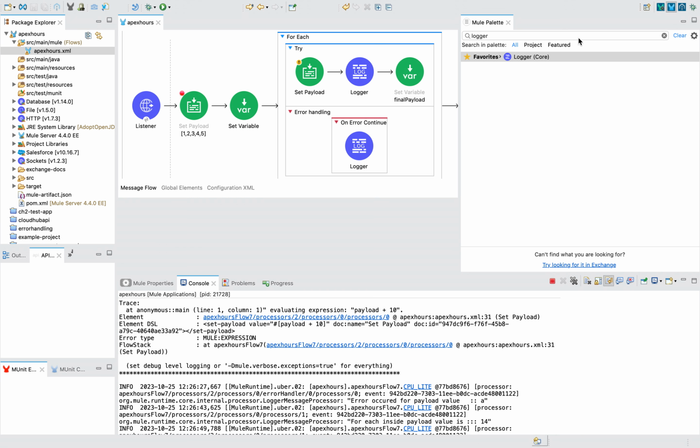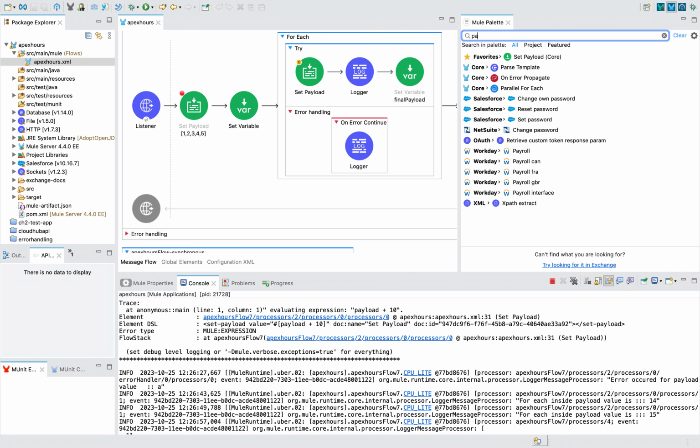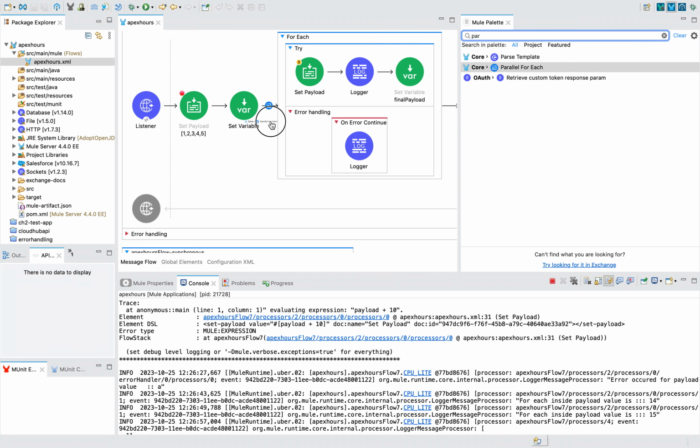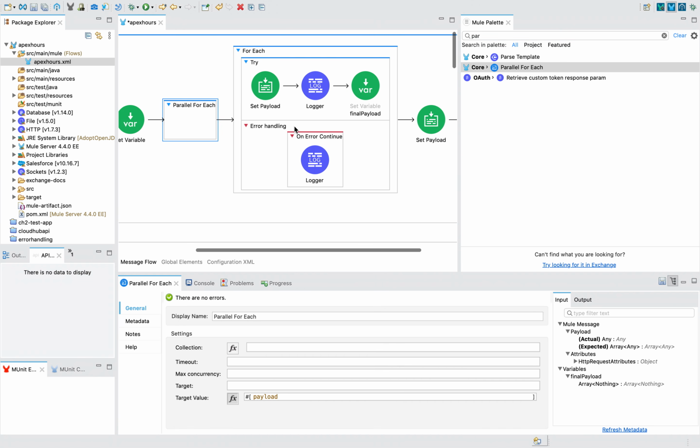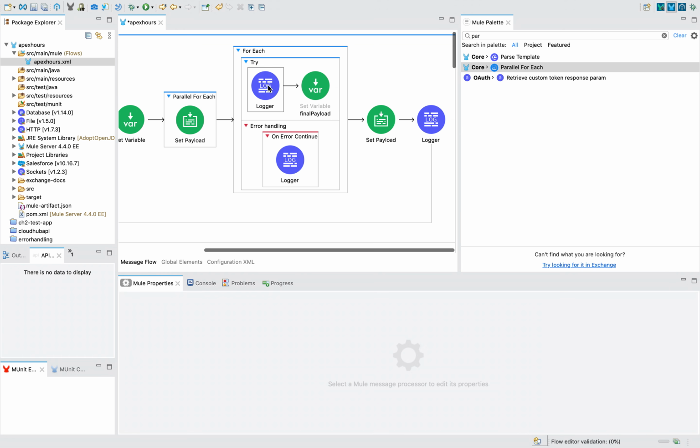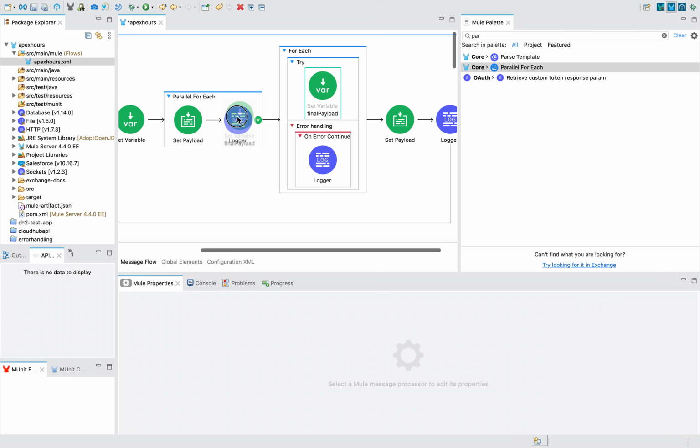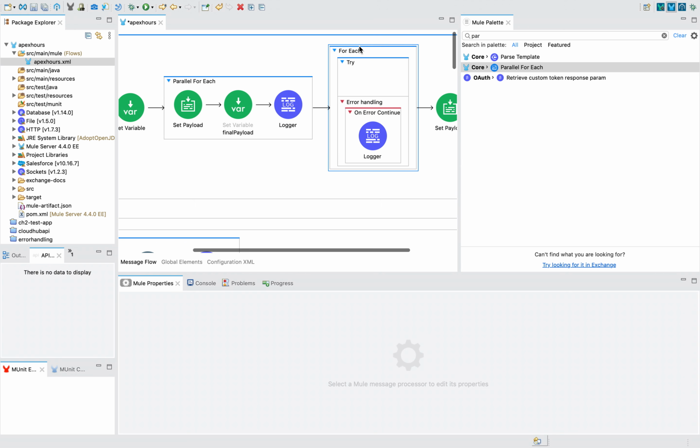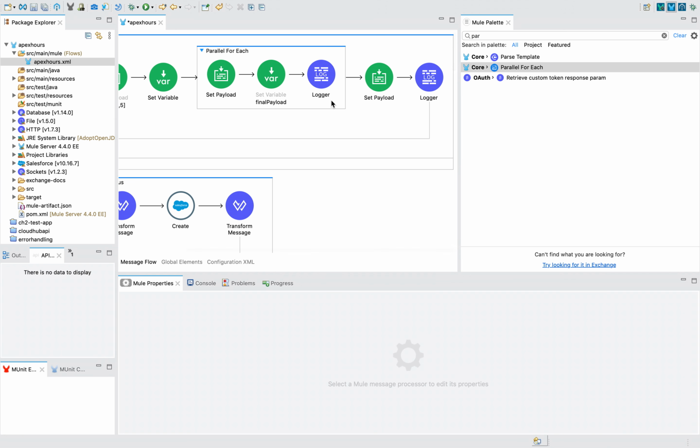Now quickly I will show parallel for each. I won't go into depth. Okay, for parallel for each, drag and drop. Now I will put whatever connectors are there within for each into the parallel for each, and I will delete this. Okay, that is not required.